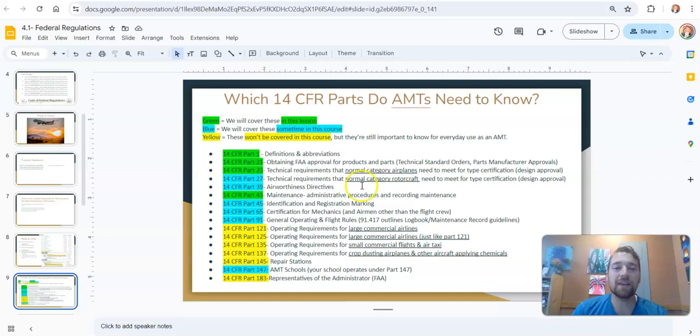So, which of the 14 CFR parts do you need to know as an AMT? Well, I have them listed right here. These are the ones that sources say you need to have a working knowledge of in the field. And I've broken it down into 3 different categories. The green ones are ones that we're going to cover in detail in this lesson.